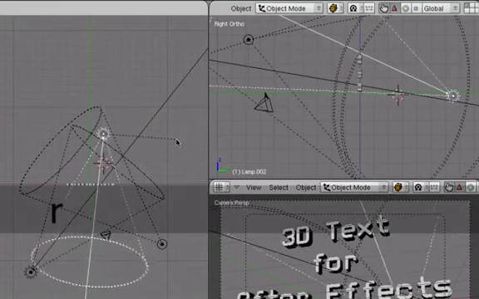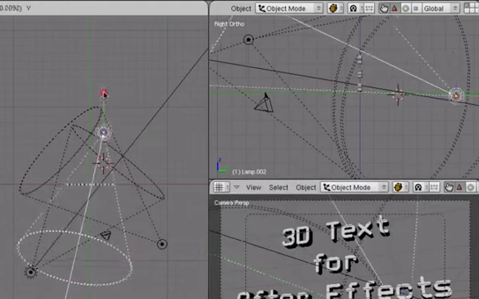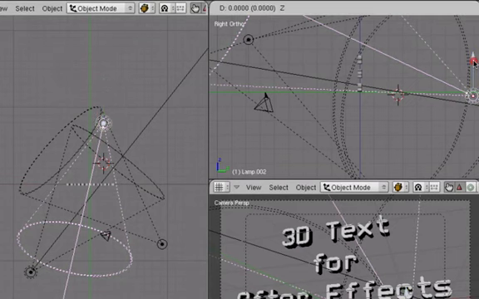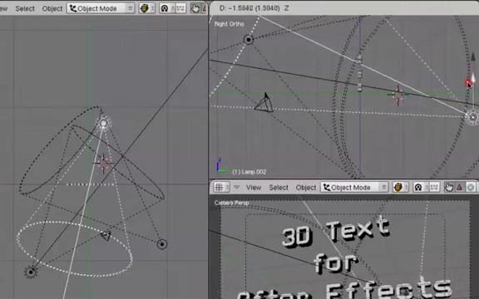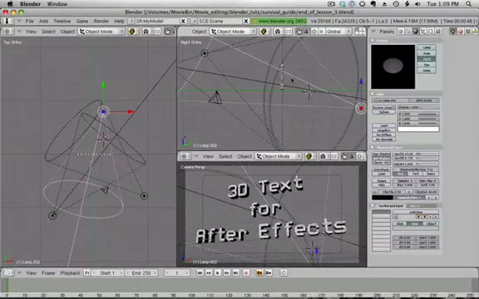R, and we move it like this, and maybe down a little more. And like I did before, I want to remove the shadow for this light.